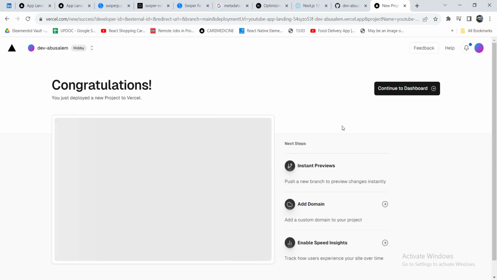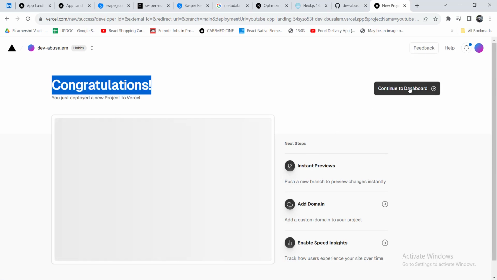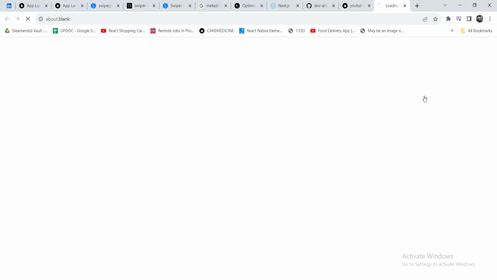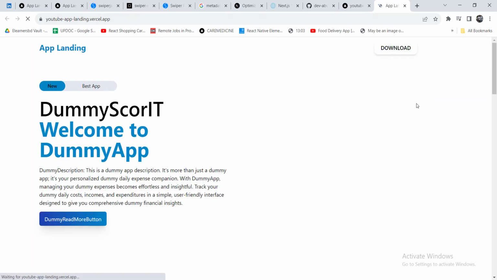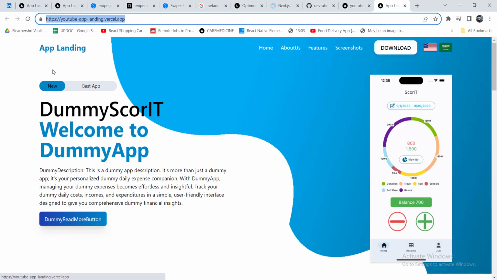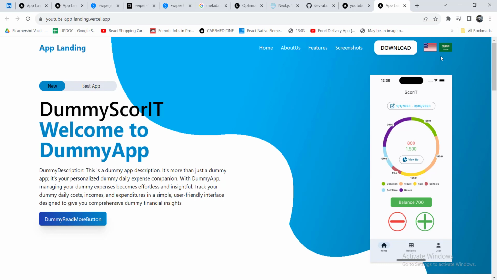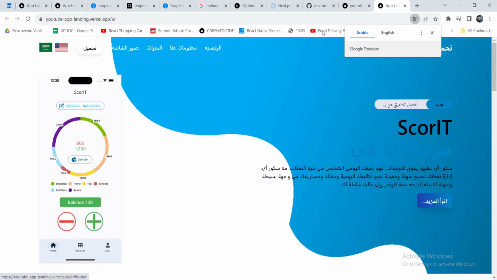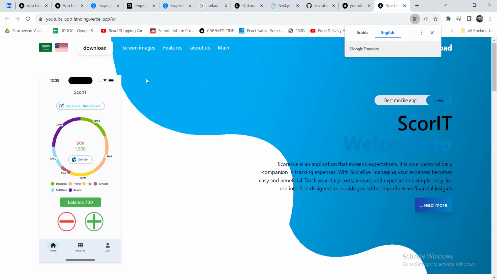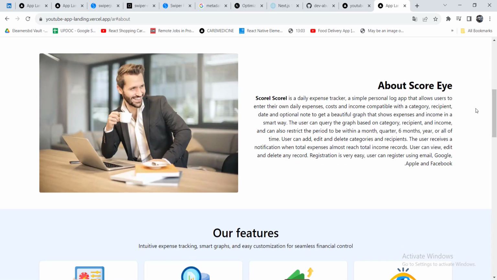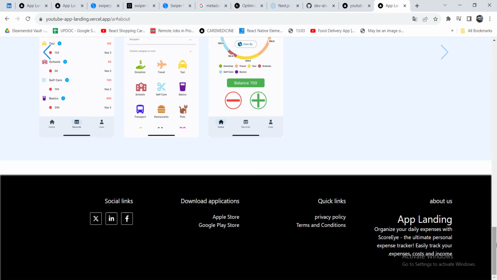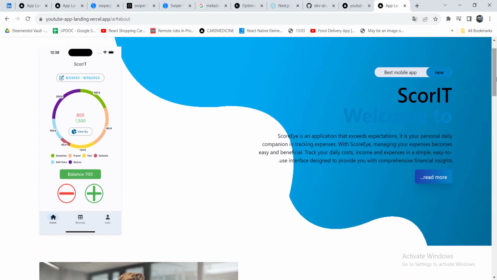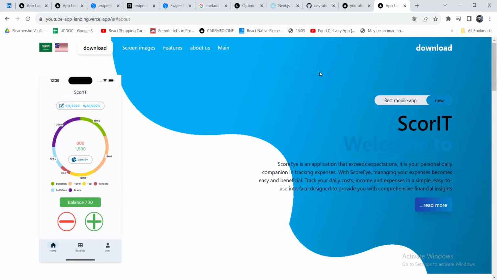Okay, perfect. So you can see it's deployed on Vercel. I'm going to continue to the dashboard and visit my app. Okay, now it's live and everyone can see this. This is the landing page. Let's check. It's perfectly working. If I click on English, Google will translate this. Okay, about us. Perfect. Everything is working fine.